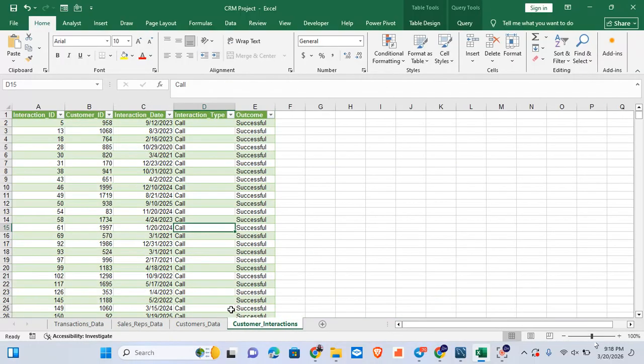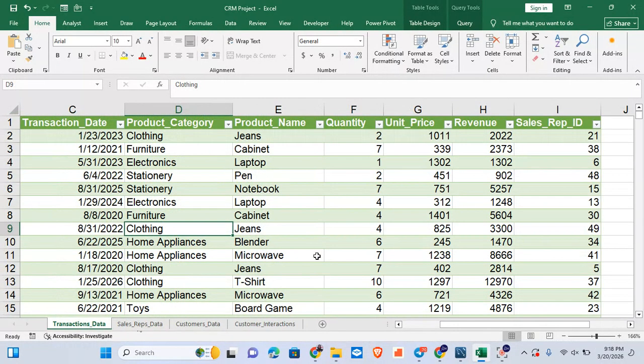Why are we not doing it in the interaction table or in the sales table where the transaction has been taking place? Anyone? All right, the silence is awkward.